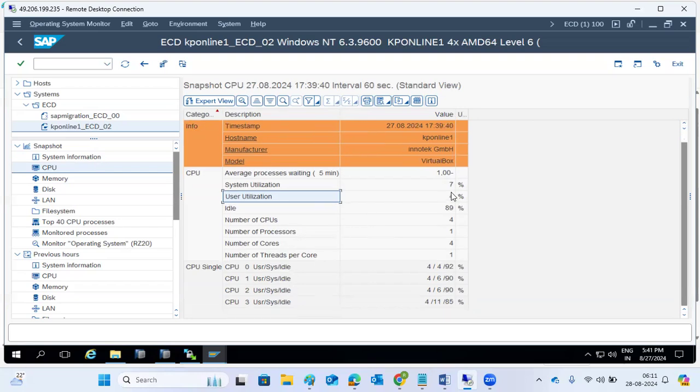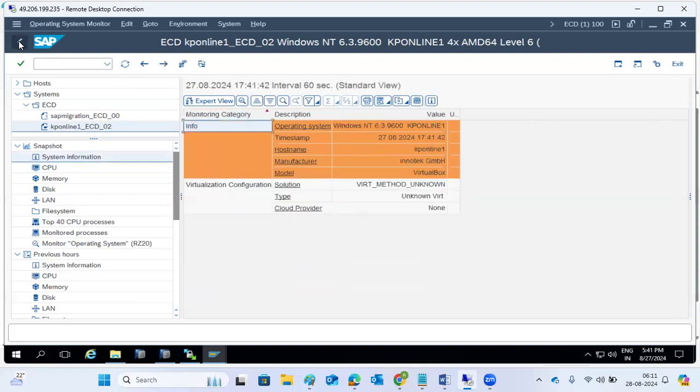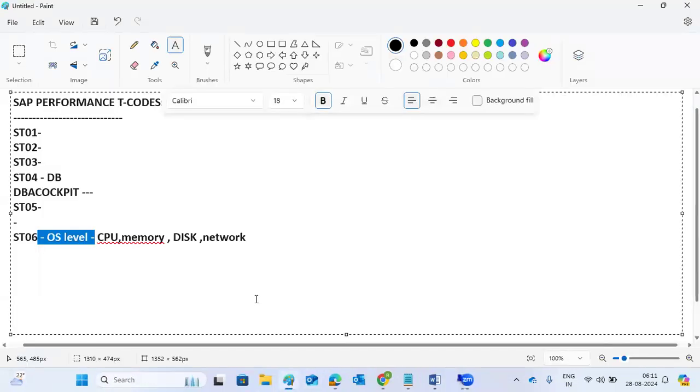Currently there are four CPUs in the system. For each CPU, what is the utilization? You can see it here. With four CPUs and user utilization at 4%, the load is distributed equally among the CPUs, meaning every CPU is taking care of the load. This type of information we can see in the ST06 transaction code.